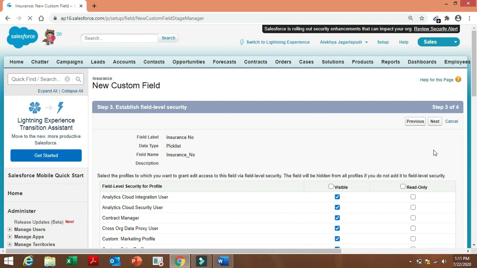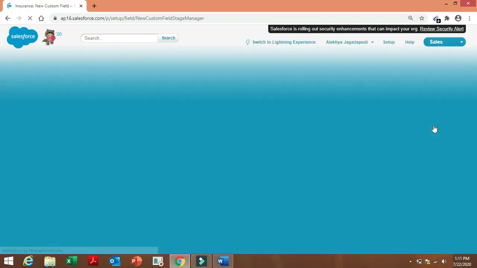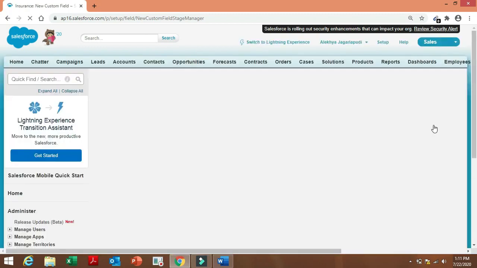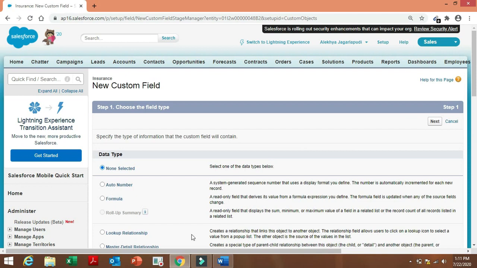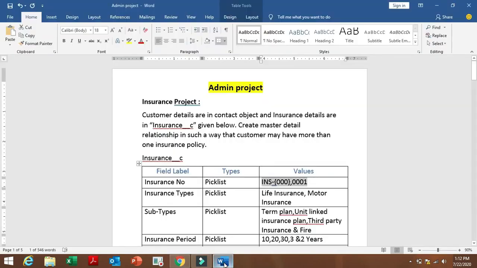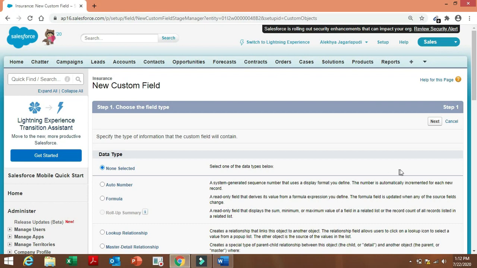And then save. Likewise, all these custom fields are created and then saved. I think the next three fields are also pick list types. You can do that by seeing that project.